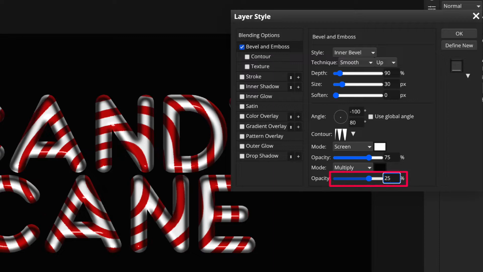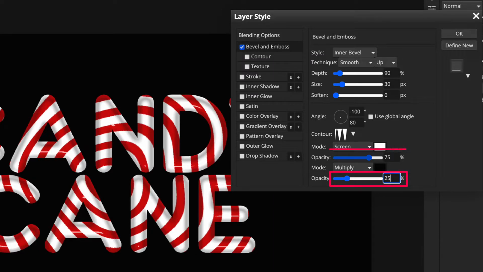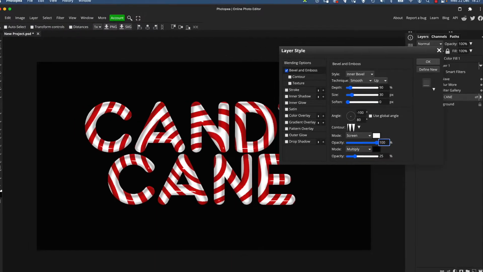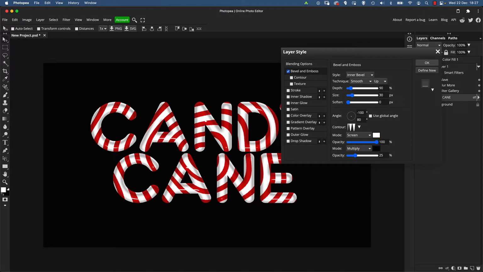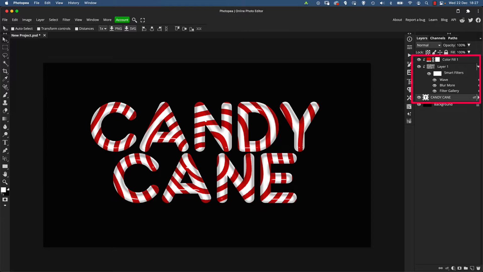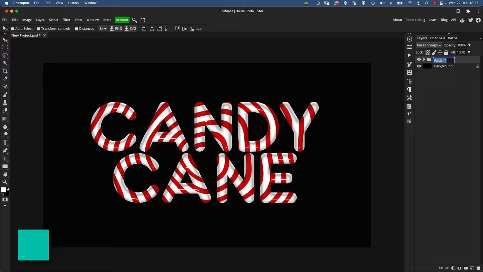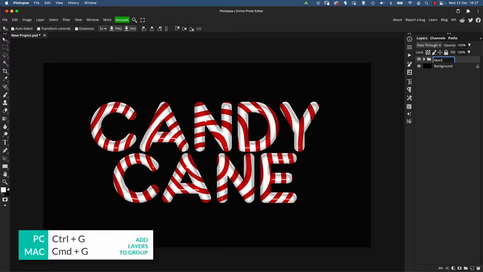Adjust the shadow slider to around 25% and push the highlight slider to the maximum. Notice how brighter the effect looks now and the highlights are nice and sharp. Once you're happy with this, click OK to continue. Select all of the main three layers by clicking on the text layer, holding the Shift key down and then clicking on the color fill layer at the top. Then press Ctrl or Command G to put them all into a group folder.